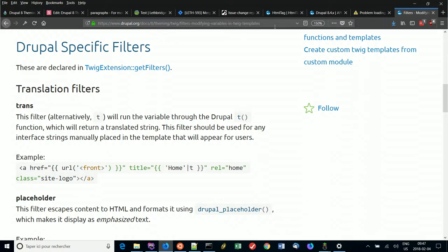So, you can do a lot with filters. You can also create your own filters. Creating your own filters, it's pretty easy. It's not something I've actually ever needed to do because I've either found the filters I needed or used pre-processed functions.